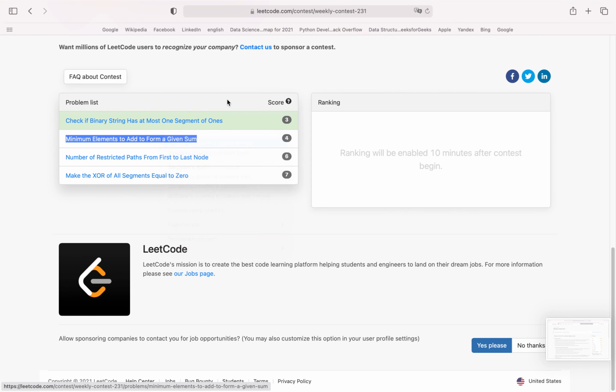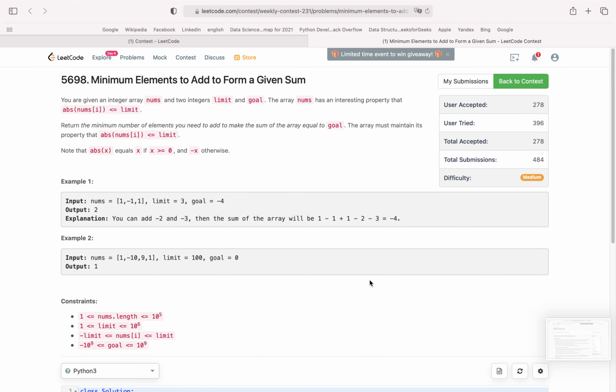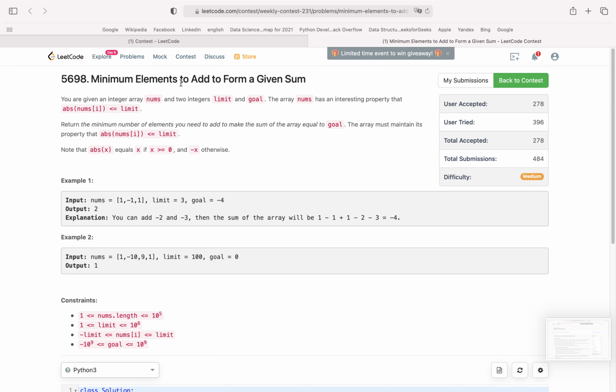Now let's go to the second problem. Second problem, let's see, a little bit difficult, but we can do it, right? Minimum elements to add to form a given sum. Wow, seems not difficult.